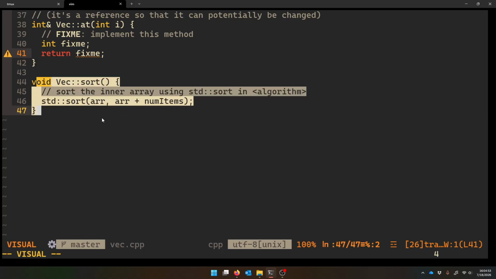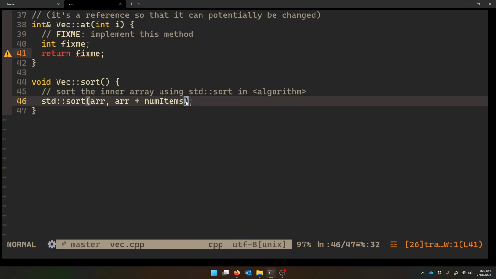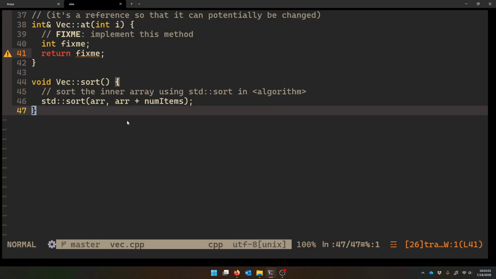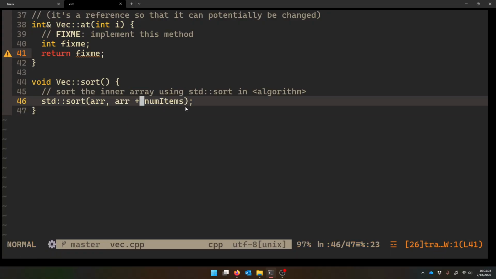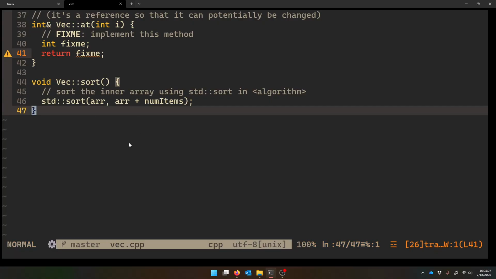There's no fix me here. So it'll just sort the array from the user's perspective. All right, so everything up to all the num items things, not the capacity things, because that would be sorting some garbage at the end, right? So this is sorting that. And yeah, that one's done for you.